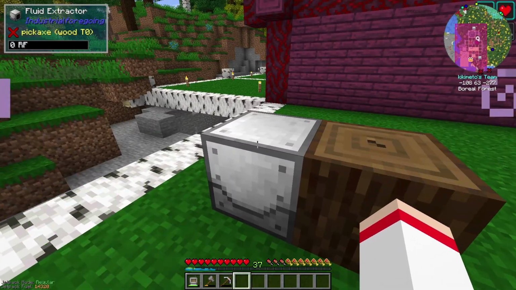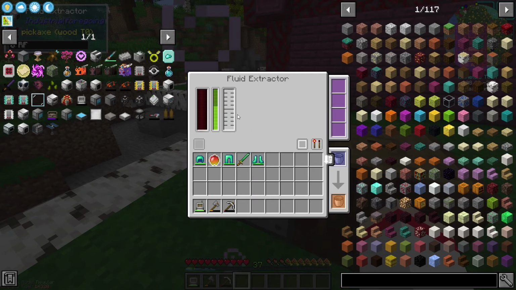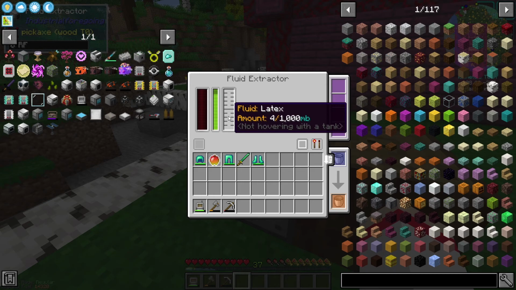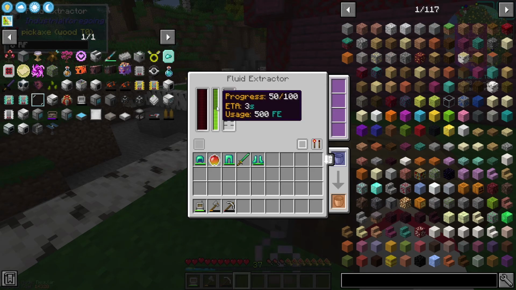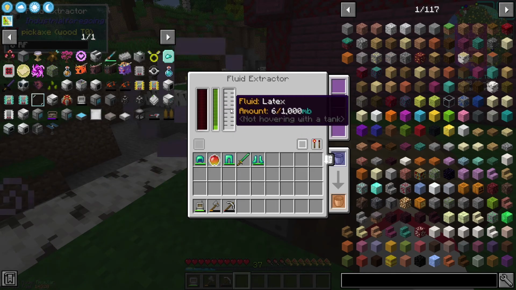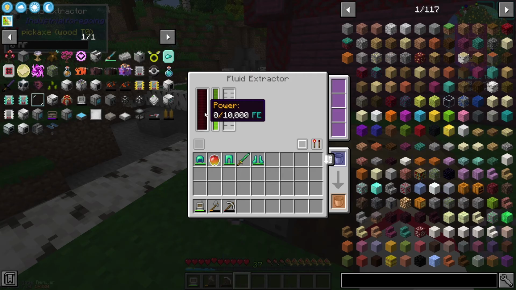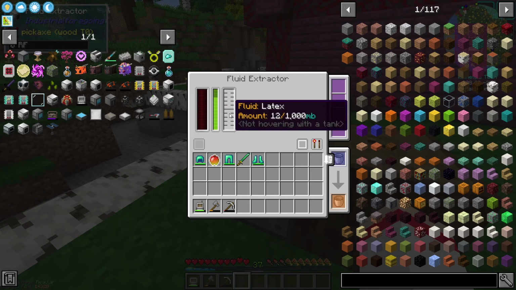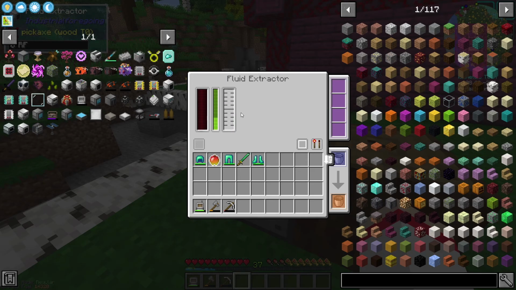And now when you right click on the fluid extractor, you're going to see that there is latex already being filled in and the progress is running. We also have a power bar, however. The fluid extractor can run without power, but it's just much slower. So if you want to power it up, just use your power system to fill the power up, and then this process is going much quicker.